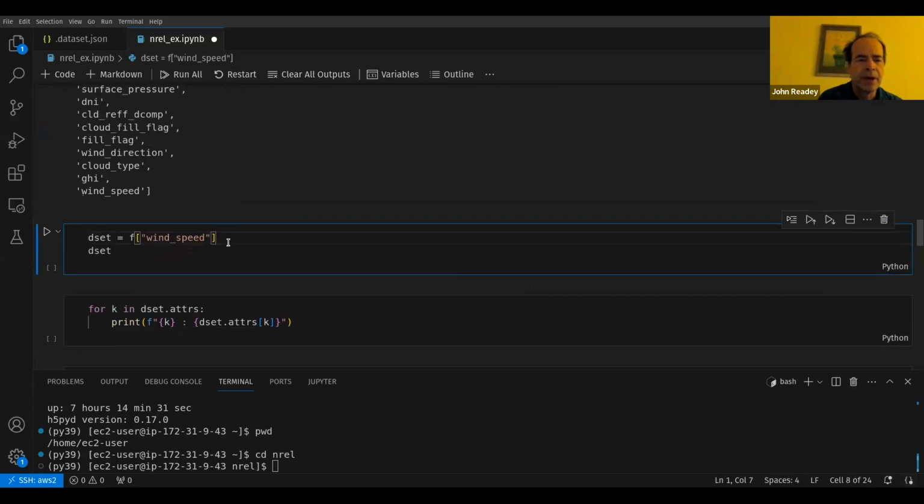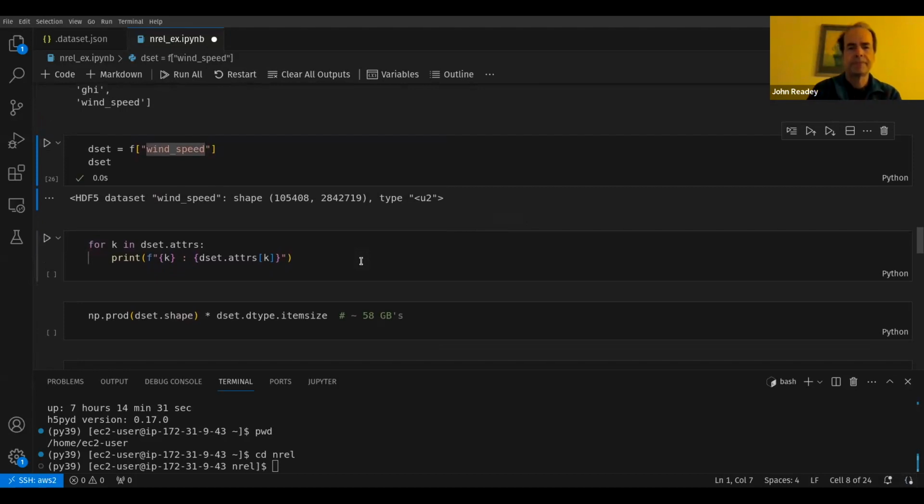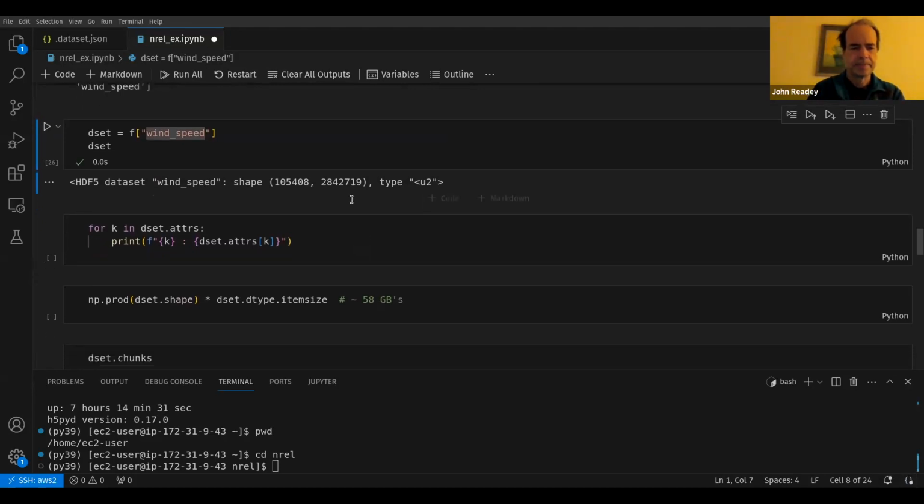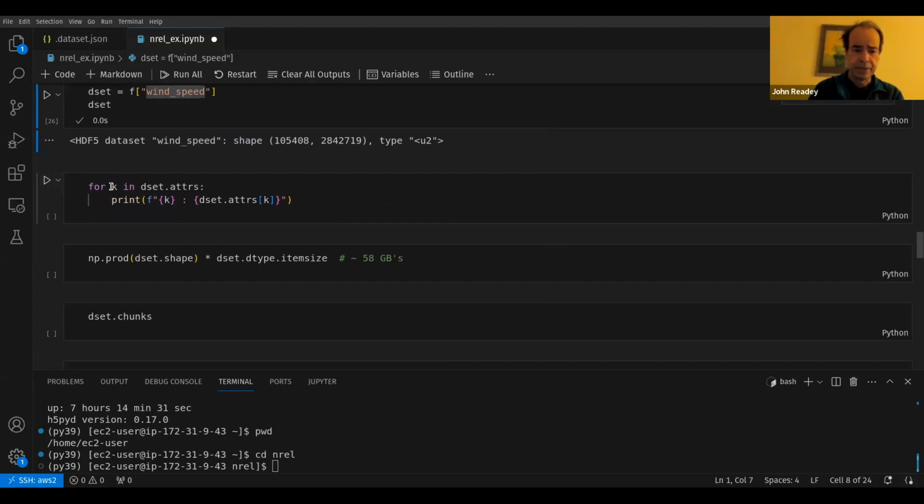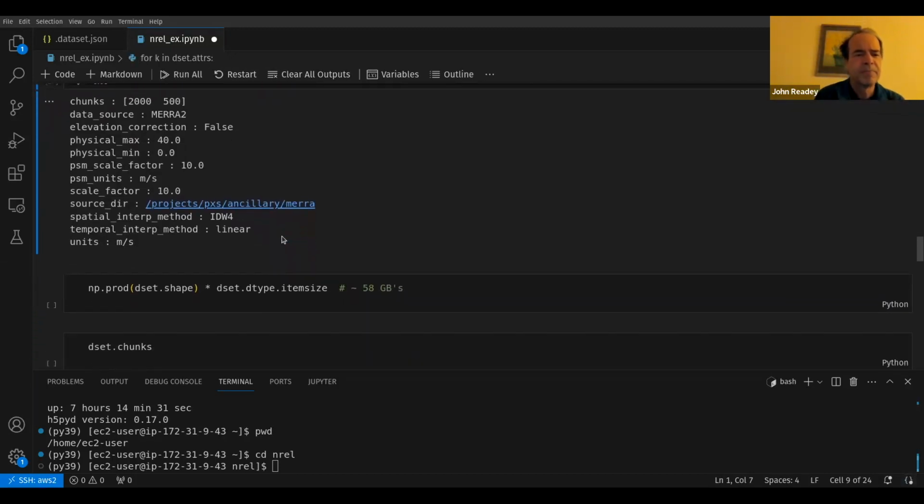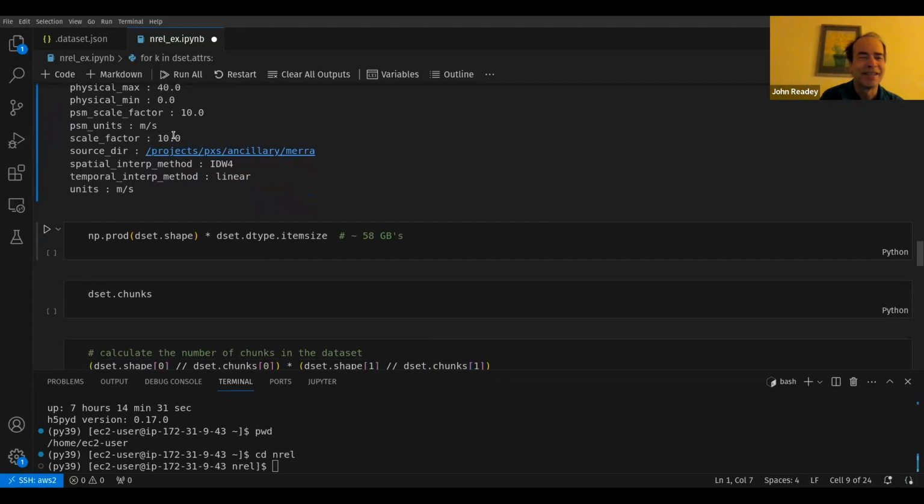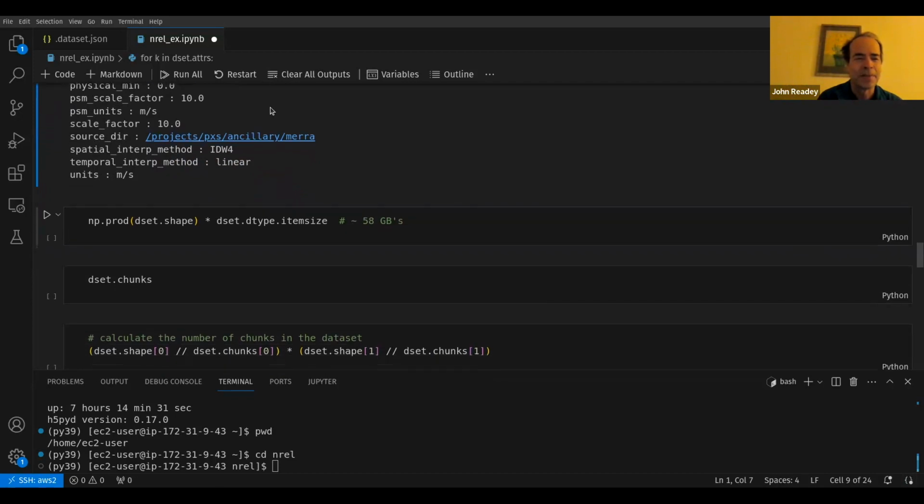So let's, at random, get one of these datasets. We'll get the wind speed. And these are the dimensions again. Just for fun, I can print out all the attributes of the dataset. Okay, so there's various things that the NREL people have set up, like PSM units is meters per second, which I don't know what it means, and scale factor is 10. So all this information you would need to read the NREL documentation to understand.